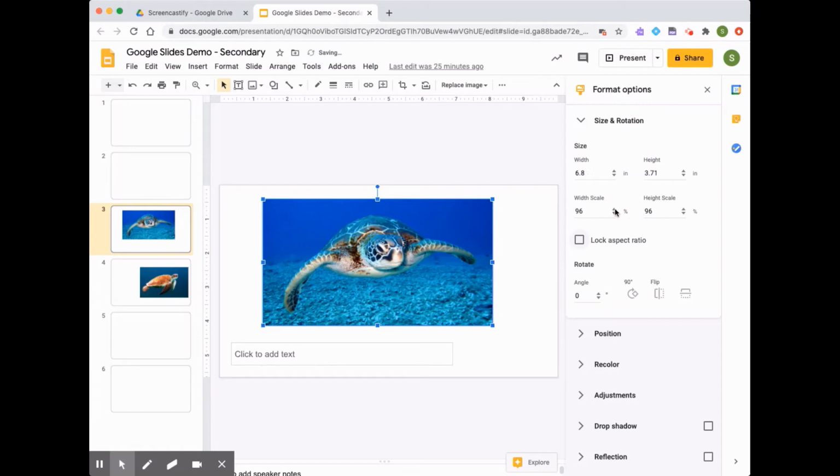So I'm going to go back to the way it was. And so be sure to always check this off unless you want a distorted image. I mean, it's up to you.